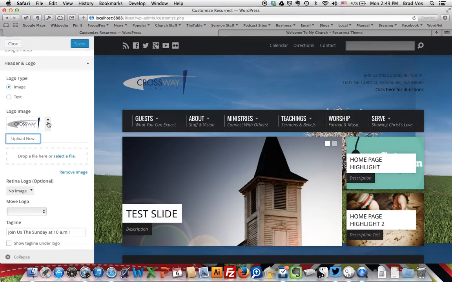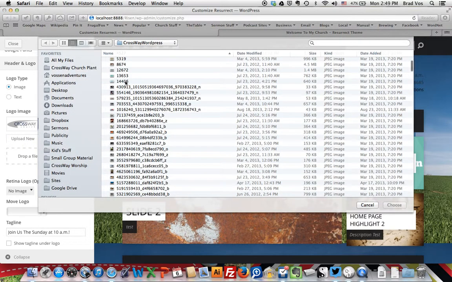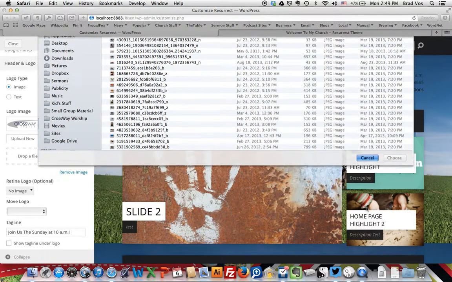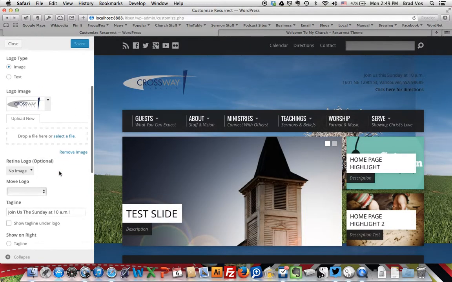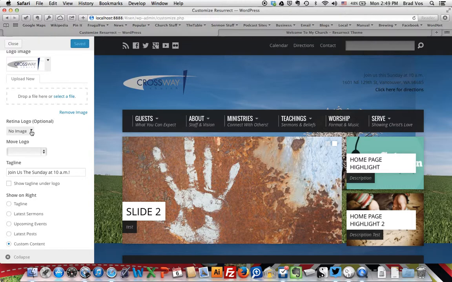You follow similar steps to what you have. Just add new, select your file, click on here, click on that, and then upload it, and there you go, it's installed. If you really want to do some higher resolution stuff, you can even click on this with the Retina logo for really sharp screens.